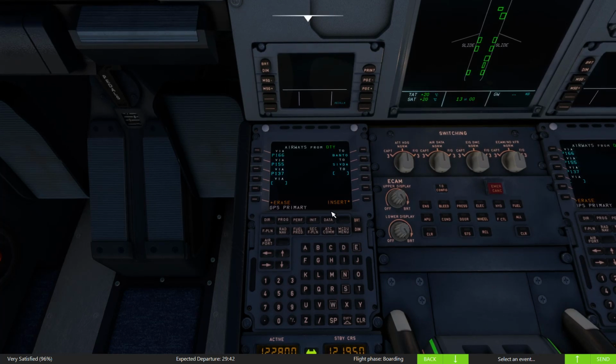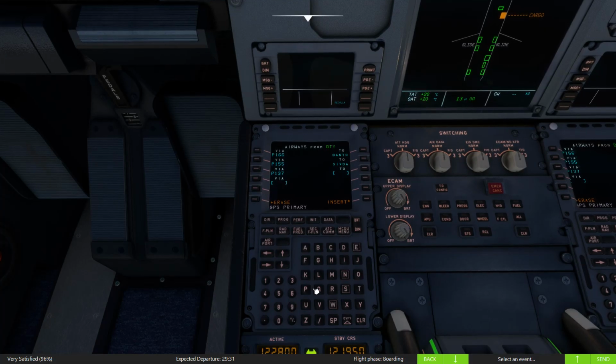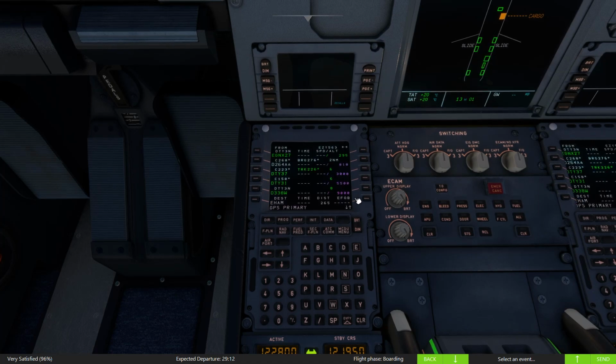So, anyway, we've put P137 in. And then next we don't have any more airways, so we have to put in the following waypoint, which is Redfer. So if we type in Redfer, and then we remember that waypoints always go in on the right. So that's all in. We can click insert now because the next one is our STAR.